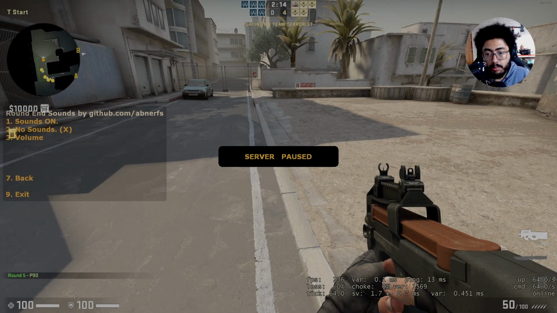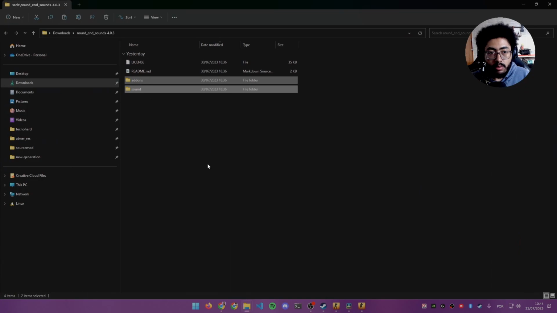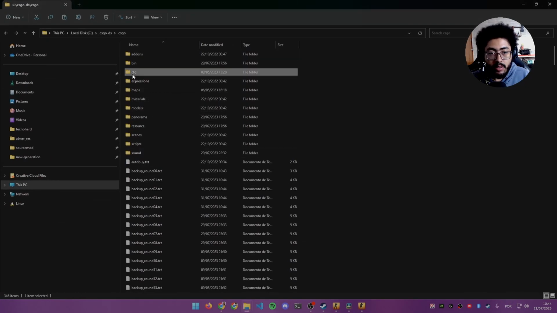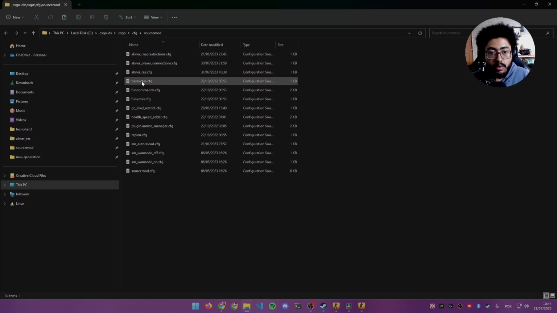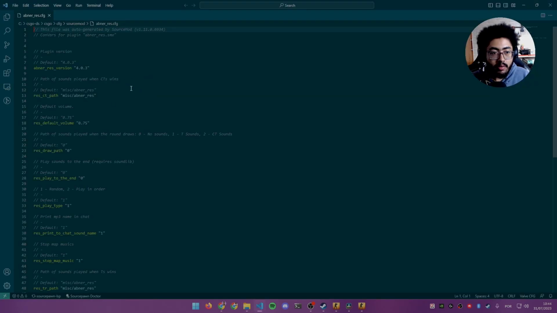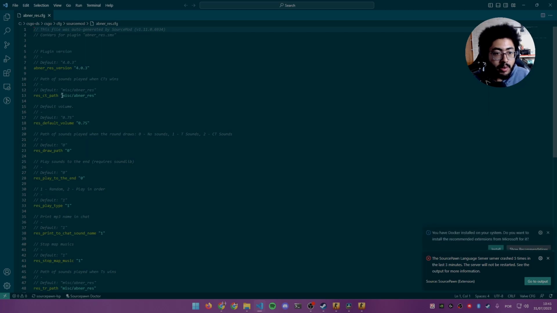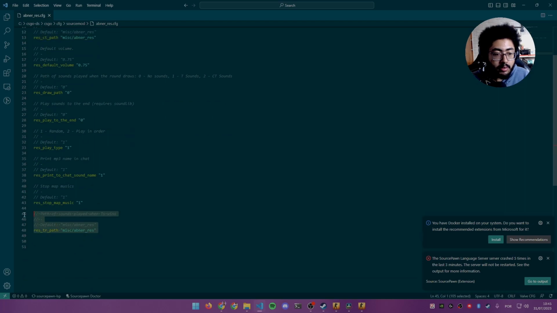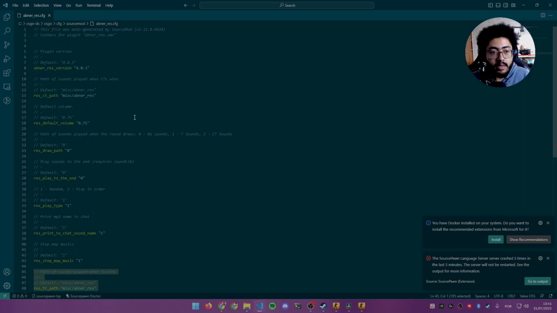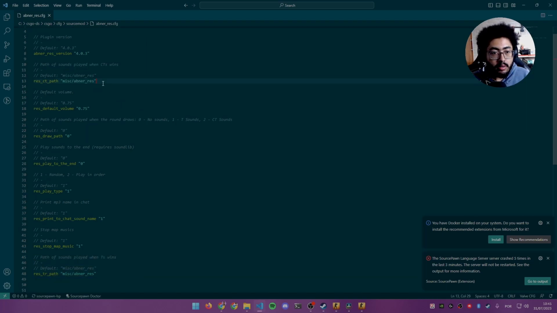Let's deep dive into the plugin's server-side configuration. The first time you run the plugin, it is going to create a CFG file in the CFG sourcemod folder. Let's take a look at the convars we have. We have a convar for the CT path and for the T path. Both of those convars are by default the same, so we are playing the same music both when a CT wins or when a T wins. If you want, you could change the folders and put different music. You could have different genres for CT music or T music, up to you.